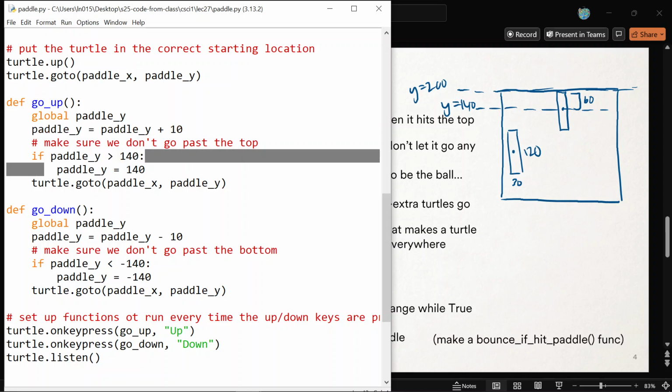So just to rein ourselves back in to make sure we never go out of bounds, we have this little short if statement. If the paddle y ever gets bigger than 140, that's too big. 140 is the top. So that's as big as you can ever be, Mr. Turtle. I'm going to put you right back there. Okay? So that keeps them in the bounds.